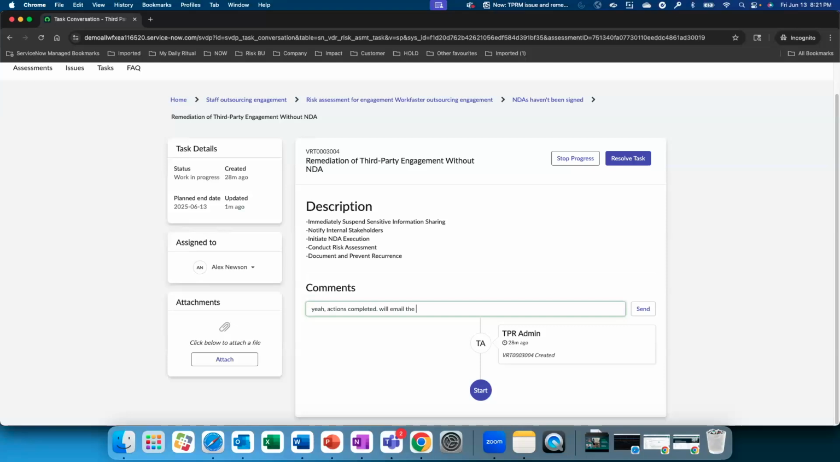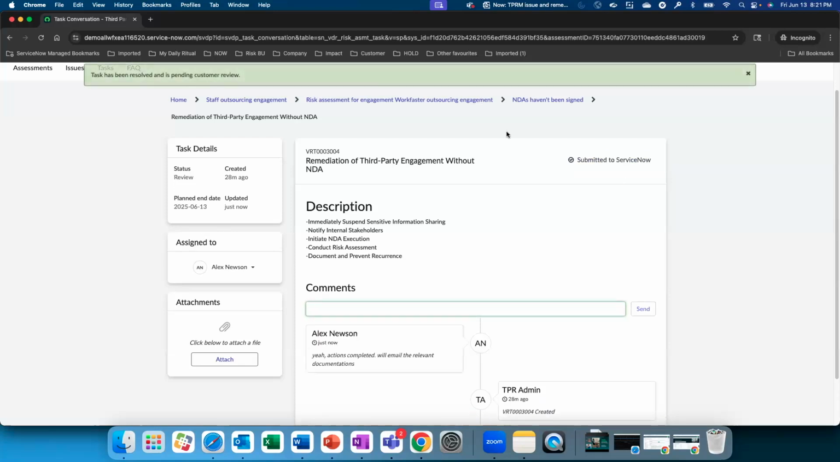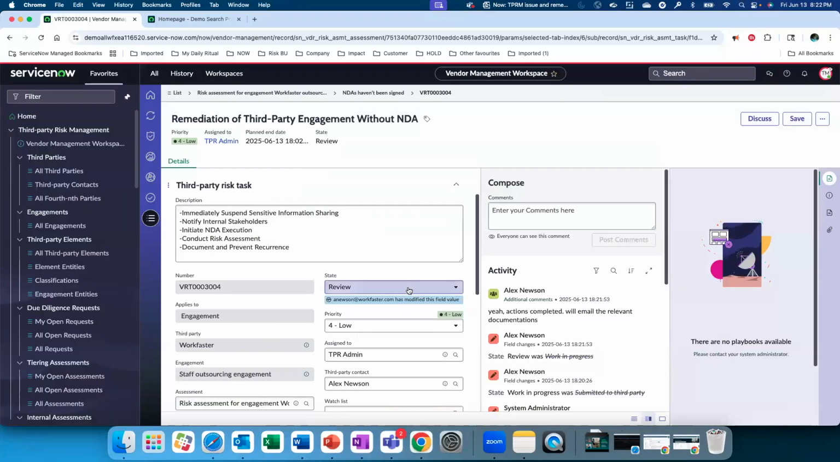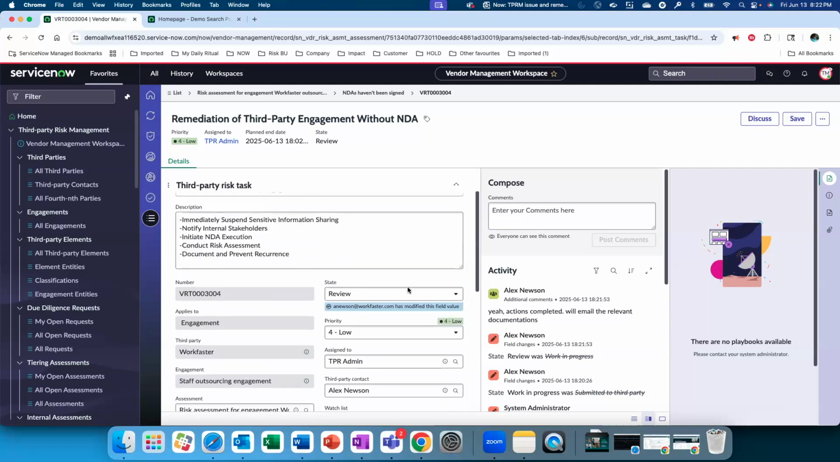Email the documentations. Okay, say resolve the task. All right, so the task has been resolved and is now pending review. So let's navigate back to the task again, and see it has now been parked to review. Let's leave it here for the moment.